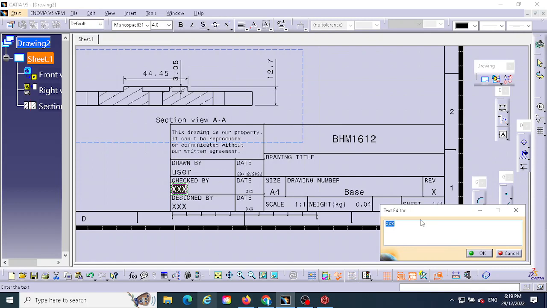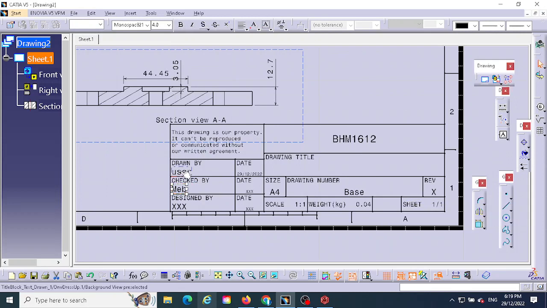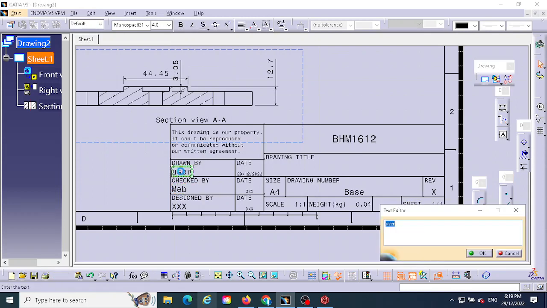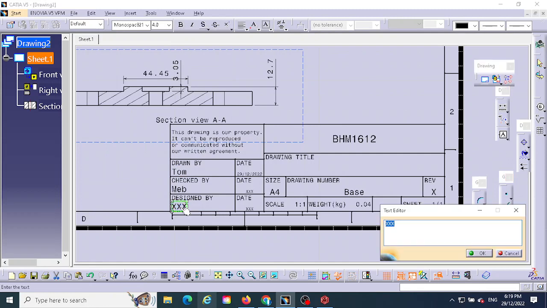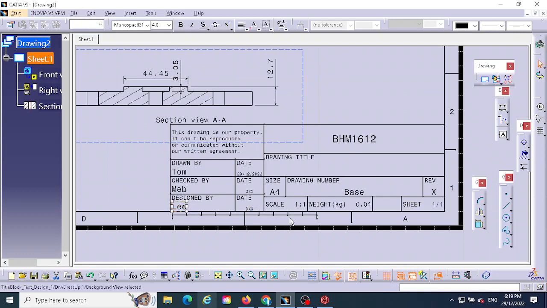Instead of "checked by", you can put "drawn by". It can be any name. You just edit it, "designed by". The scale you need to put there, the date you need to put, every piece of information you need to put. The sheet is regarding this one.